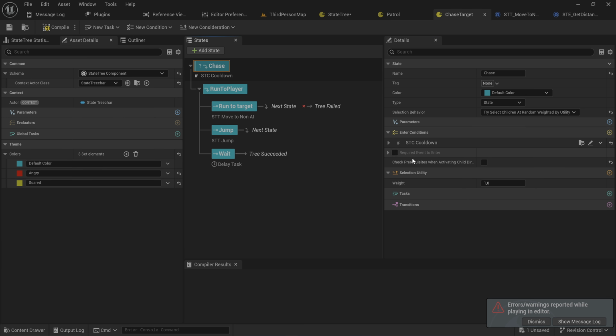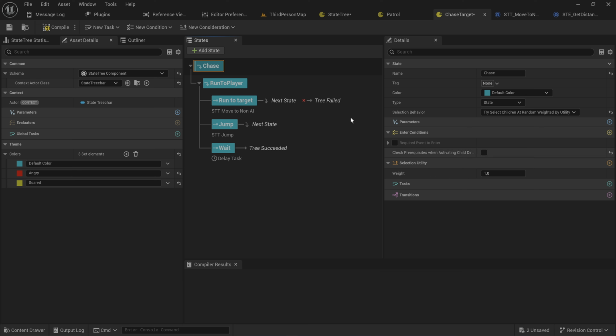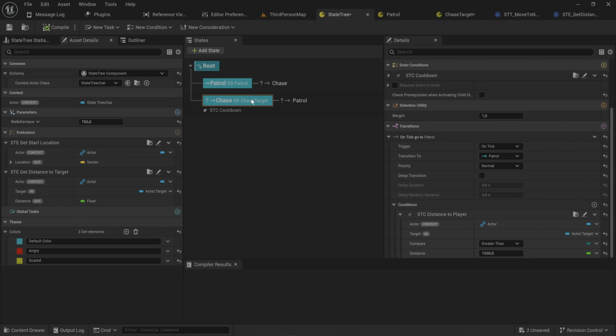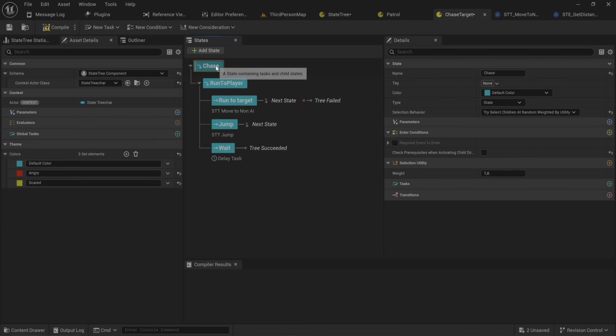And we also really don't need this enter condition for the cooldown anymore on the chase target, now that I think about it. So let's remove that as well, because that cooldown also still exists on the state tree itself, the parent one. So you don't need to double up on that, because that will actually mess things up. Because when it enters this, it's going to set a new cooldown. And then when it would enter this, it would check the cooldown again and not run and get stuck.